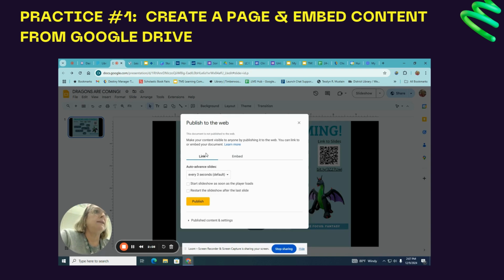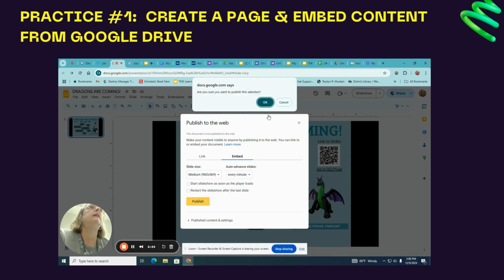Okay. It defaults to links, so I'm going to click Embed. These are my options. I can start the slideshow as soon as the player loads, or restart the slideshow after the last slide, and then I'm going to hit Publish. Okay.